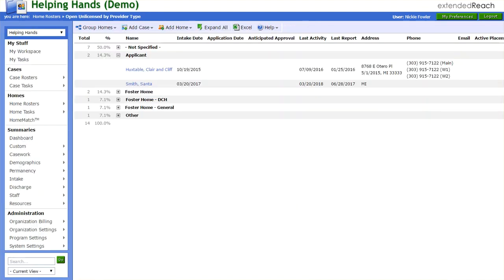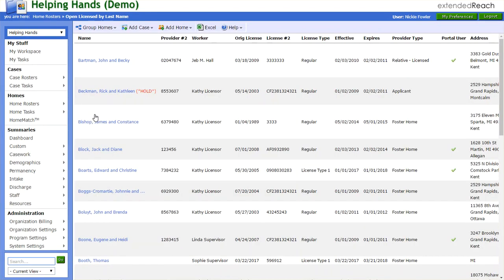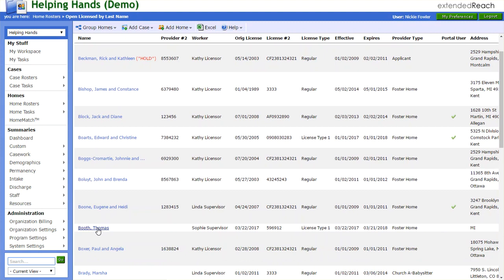And now that we've completed that process, we should be able to find that home under licensed homes. So if we hover over home rosters, click on licensed homes, we should now be able to find our new couple, or our new home, Thomas Booth. And here he is. If we wanted to access it, we would just click on it.